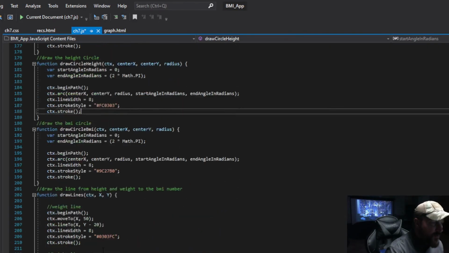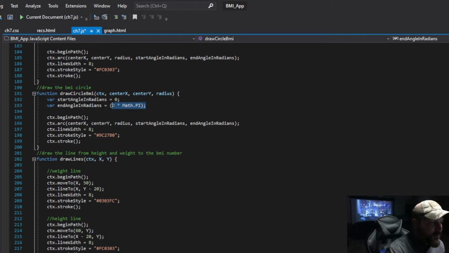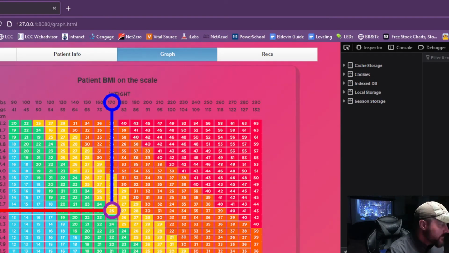Then we want to draw the BMI circle. We have 3 circles. Same stuff. Start and end angle in radians, 0 to 2 times Math.PI. Make sure you provide your variables, whatever color you want it to be. I made red and blue make purple, so that's what I did. And that gives you your purple circle right here over the BMI.